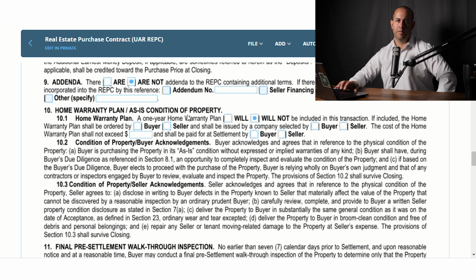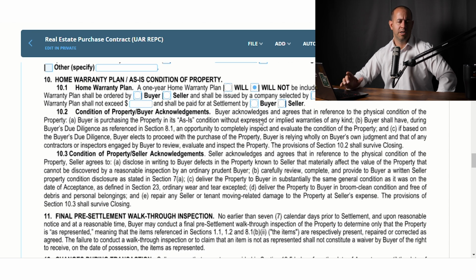And so if I want them to only focus on the things that we have put into the contract, then I'll just mark will not. Now, oftentimes agents will buy a home warranty for their buyers. And so maybe they'll mark will not, and that just means that nobody in this transaction is buying that home warranty for them. And then the agent can buy a home warranty later for their client. So it depends on what incentives that agent is offering.